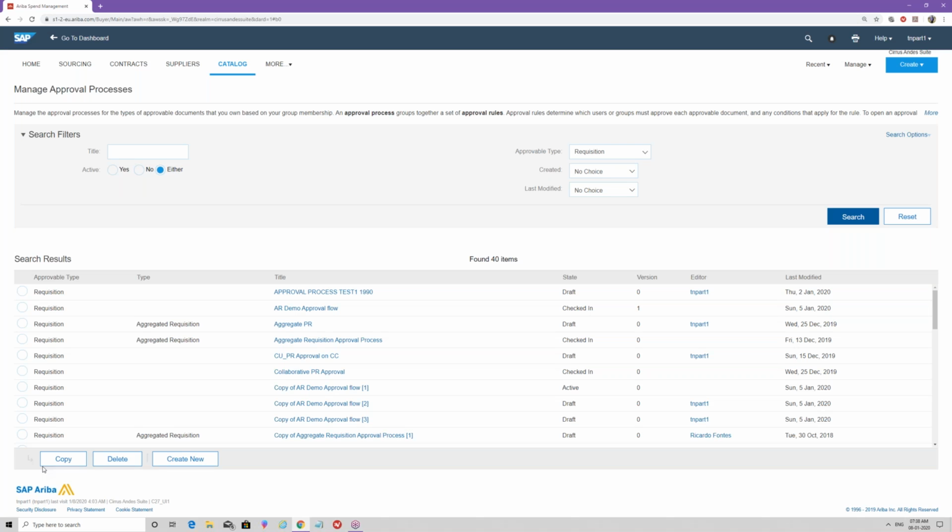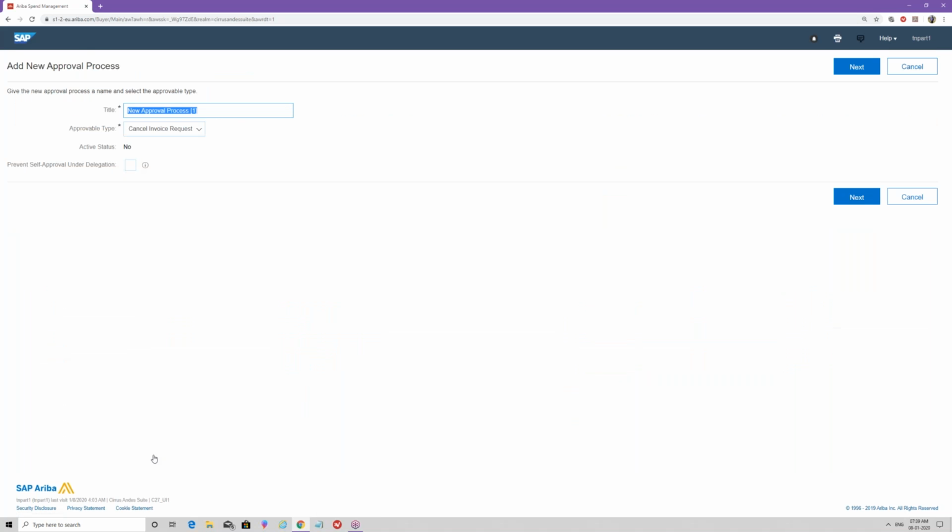So what you have to do over here, you have to click on create new. Once you click on create new, you can give whatever name you want. My suggestion to all of you, please don't use your name initials. You can just say rake approval scenario, or rake approval process, or PR approval process, like this. In the approval type, select requisition, and then you click on next.